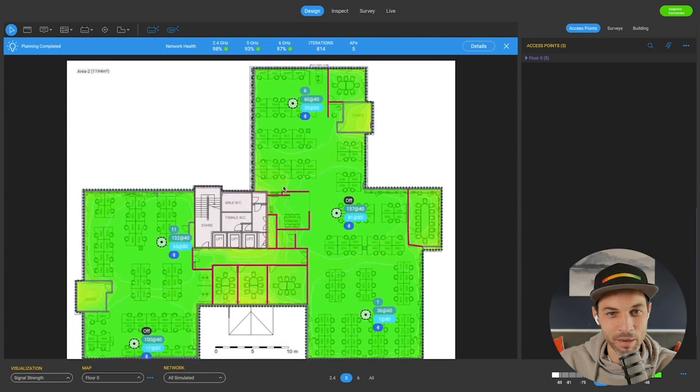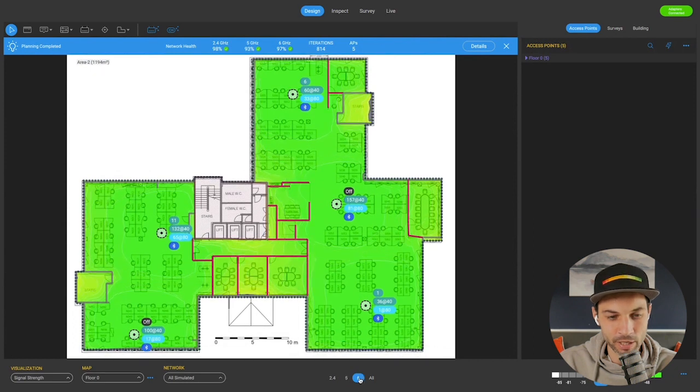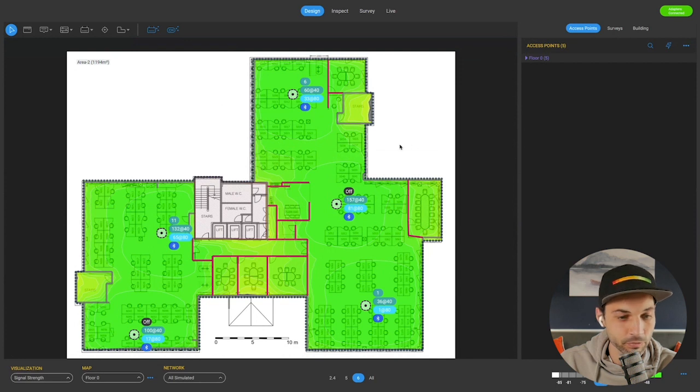So I mean, it worked pretty well here. If I look at 6 gigahertz, it looks pretty good. The AP placement is not too bad. They placed all of the APs in the open areas, which is interesting. Sometimes on these types of floors where we have conference rooms, I try to place some APs in the conference rooms. But it's not too bad. It made the coverage requirements, so it's good.